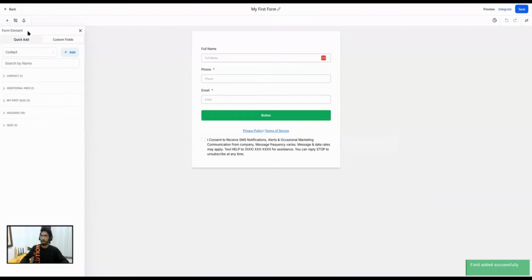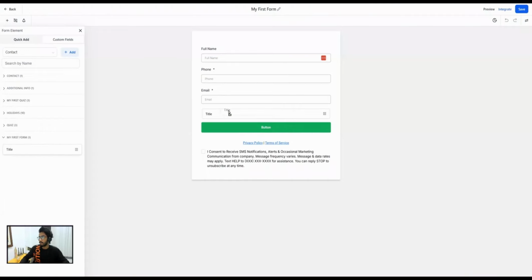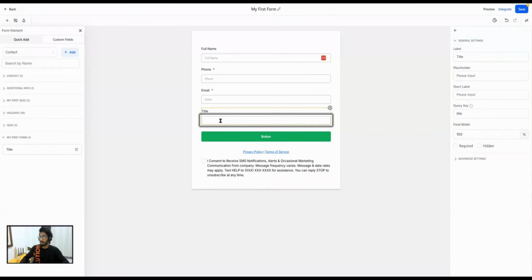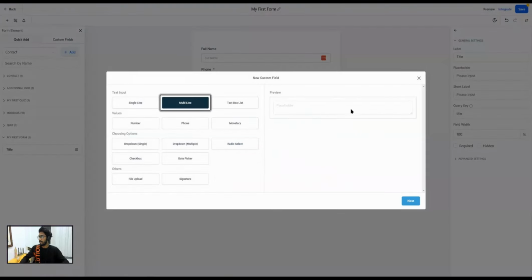Let's save. Let's add this one, which is gonna show up right here. That's gonna say my first form. The title would go like this. So this is how the single line field is going to show up. And then the multiple line, that's gonna look like this, which has like a big box to type in.